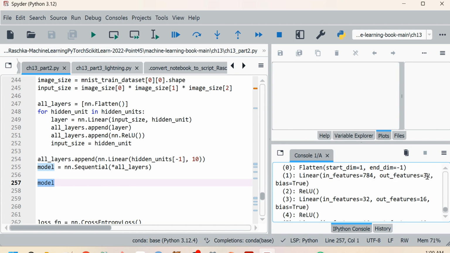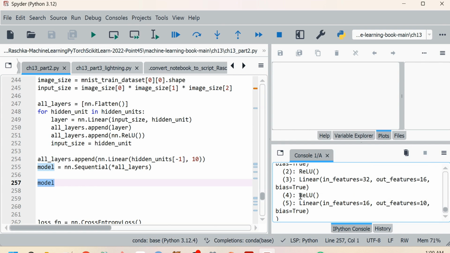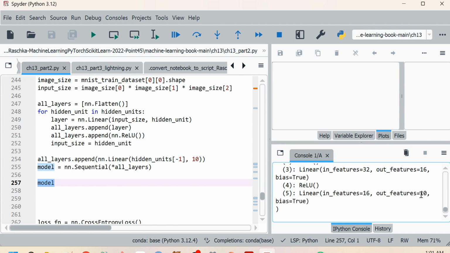The first hidden layer has 32 neurons. Then a ReLU activation layer. Then the second Linear layer from 32 neurons to a 16-neuron hidden layer. Then another ReLU nonlinear activation on this layer. Then the last layer is Linear from this neuron number to the output size of 10 digits.